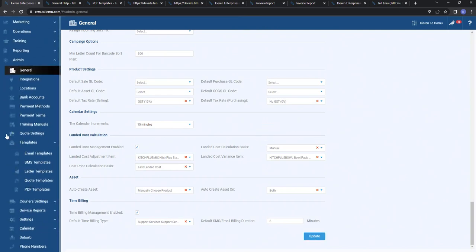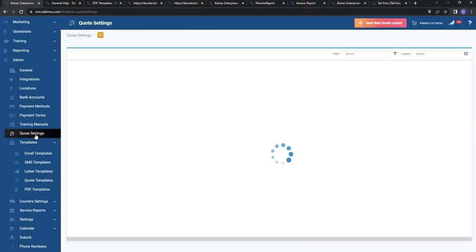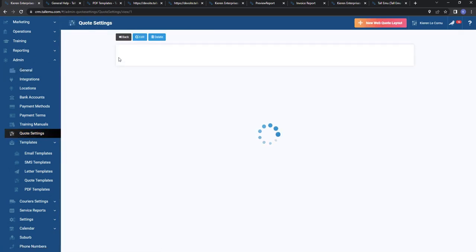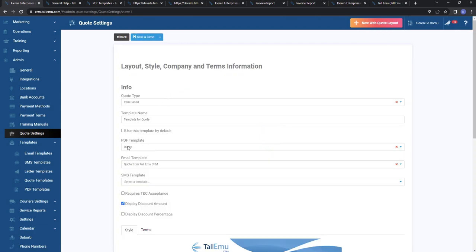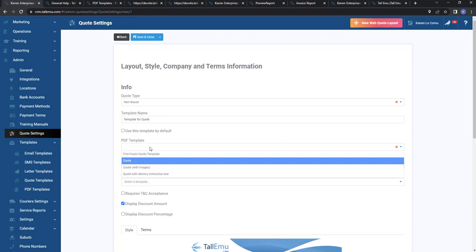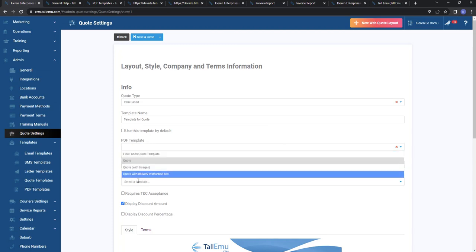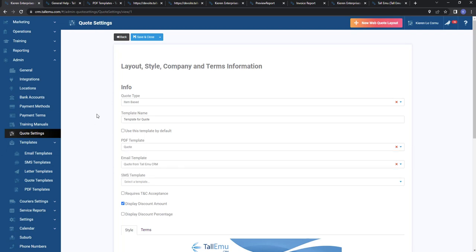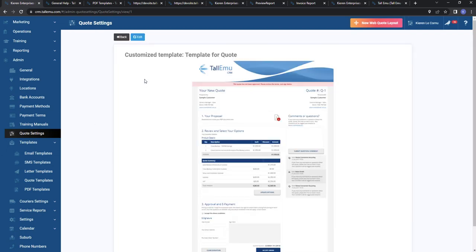So we'll have a quick look at our online quote template here. With my quote here, I'll open one up, and what I can do is link my online quote template to a PDF quote template. So what you'll need to do is make sure that the PDF template that you want to use is selected in here and paired with your web quote template for use.